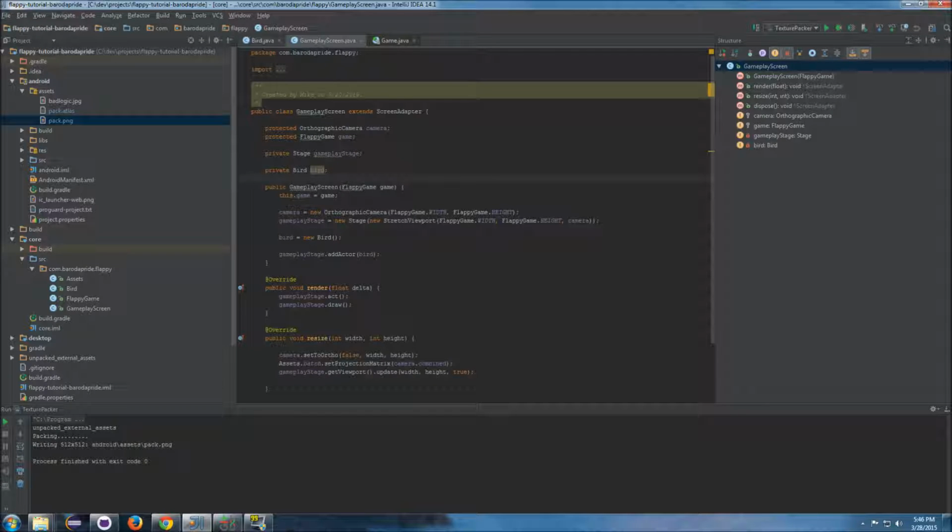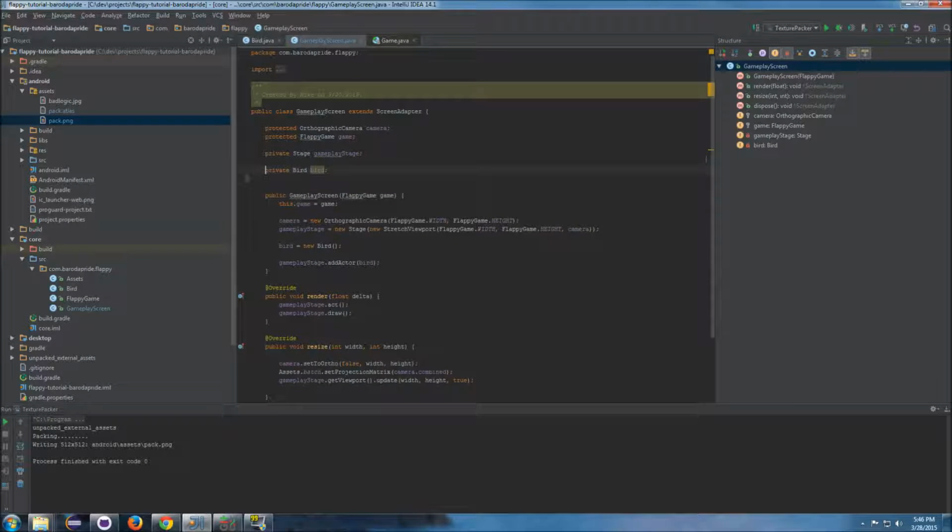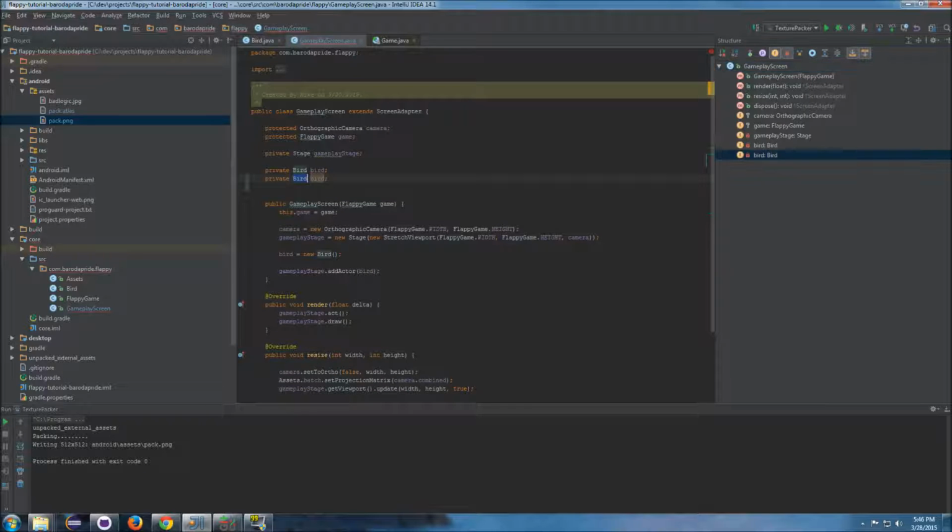So let's see. We're gonna go to gameplay screen, and we're gonna add another one of these, except it's not going to be a bird, it's going to be an image. Background. So what is image? Let's do Alt-Enter to fix this. And we want the LibGDX image, this one, so make sure you import the right one.